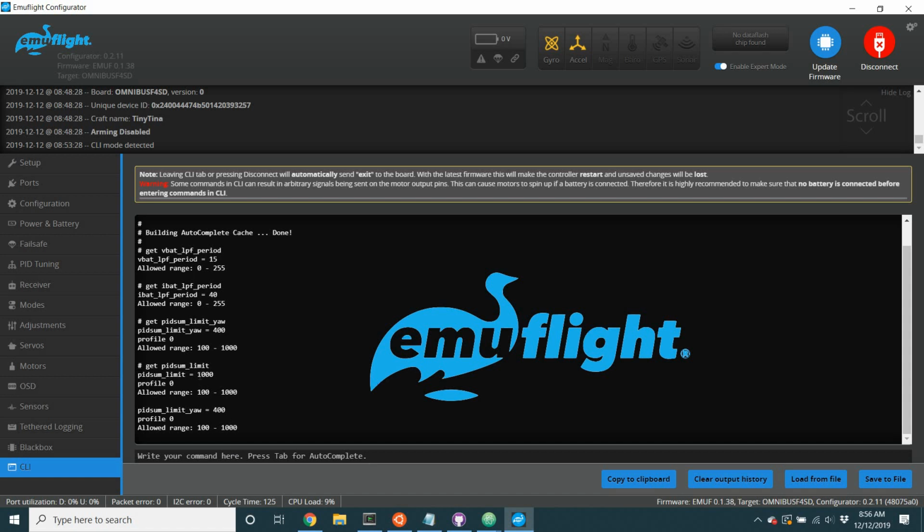As you can see, your normal pidsum limit is maxed out at 1,000. I'm not sure what Betaflight's default is, but it's maxed out at 1,000. But the limit on yaw is now 400, so anyone that was having any of those issues before, where it would just yaw to the moon after you clipped a gate or something, this little change is probably going to help out with that.